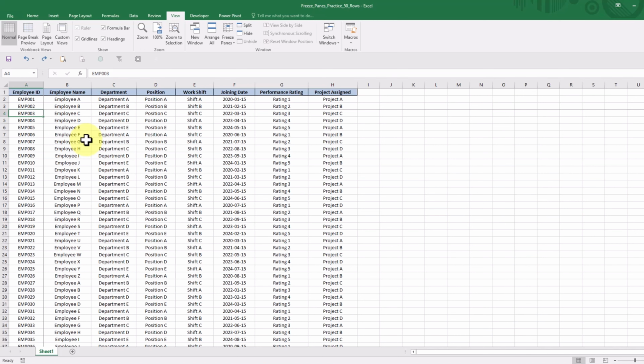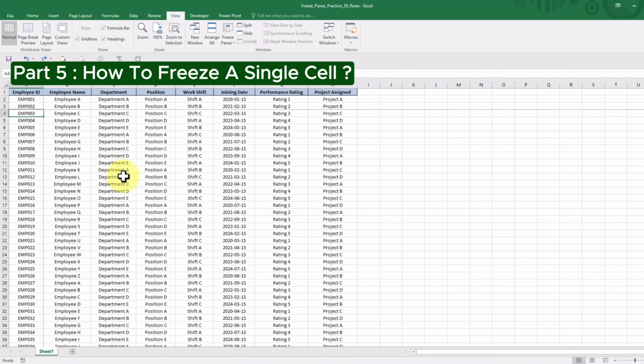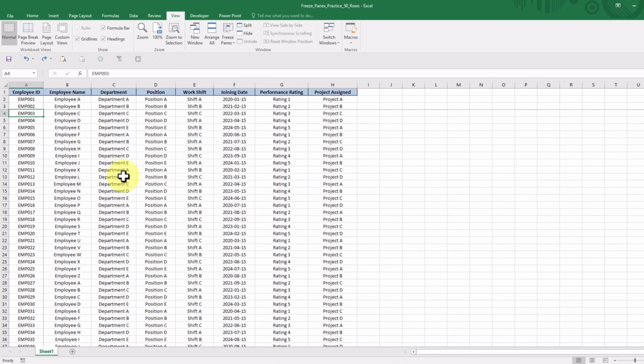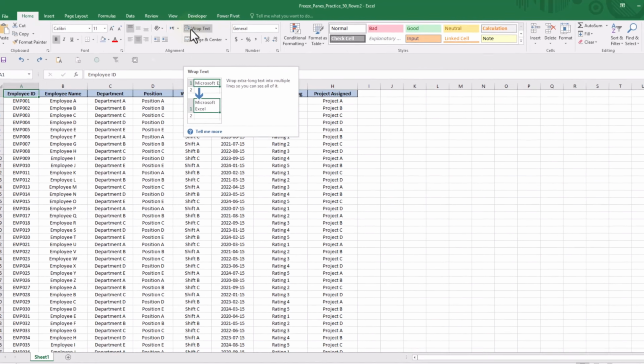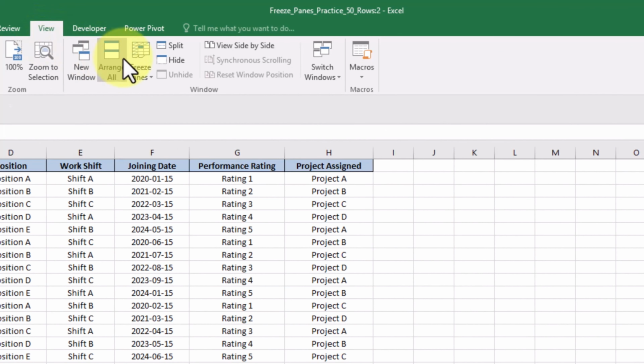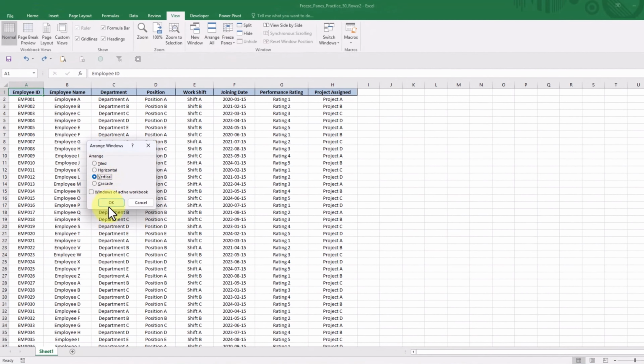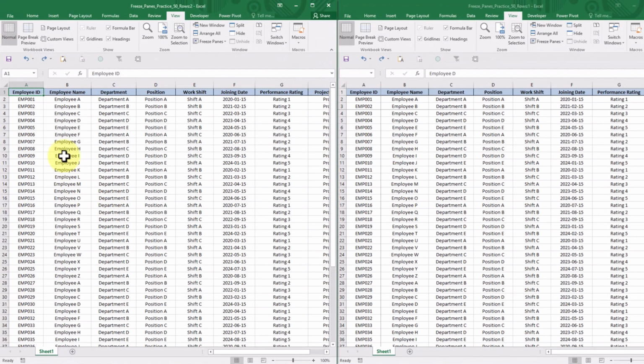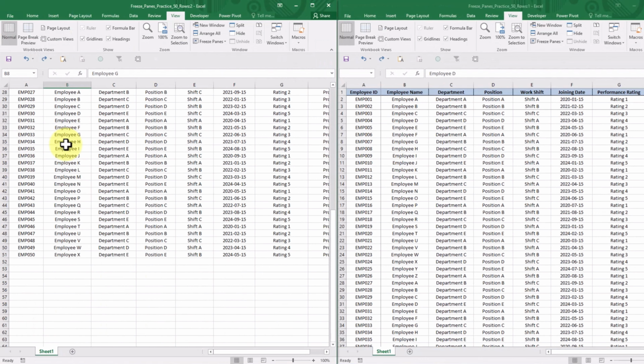Part 5. How to freeze a single cell. Excel does not have a direct option to freeze just one cell, but here's a workaround if you want to keep an important value visible. Select the cell you want to freeze. Click on the View tab, go to New Window to open another view of the same file. Arrange the windows side by side using the Arrange All option. Keep the important cell visible in one window while working in the other.